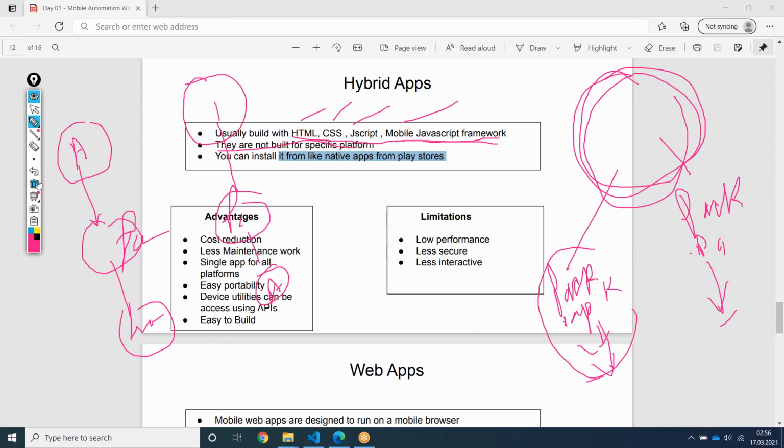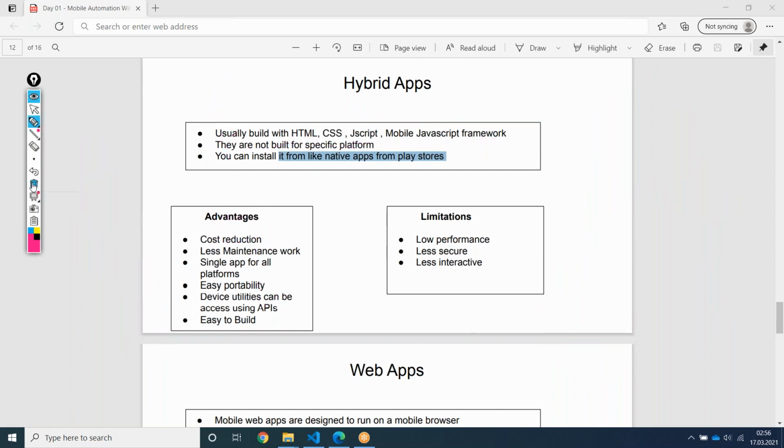Okay, so any confusion in this, or is it clear? What's the main mechanism, or what's the concept behind the hybrid app? Is it clear? There was a question. Let me check.